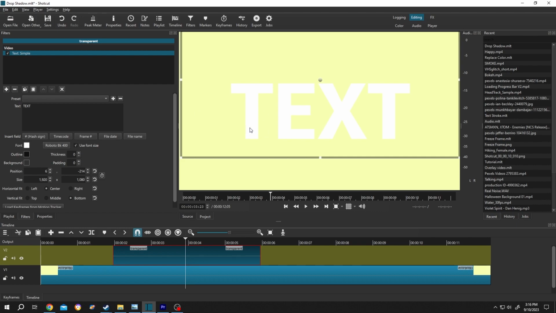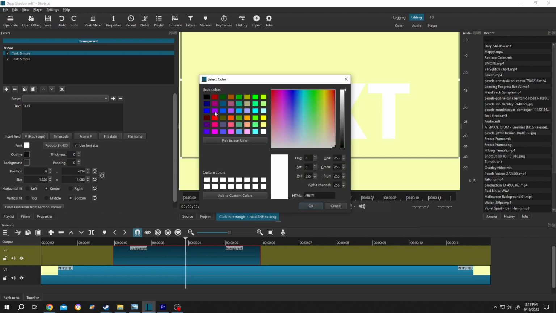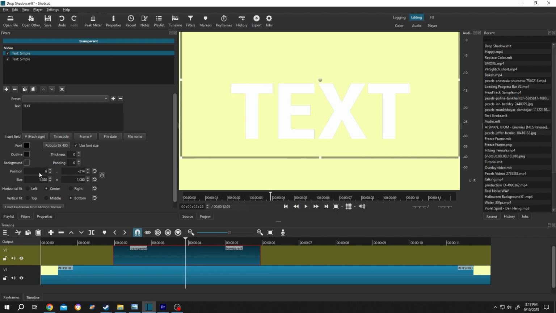Now to add drop shadow, select the text simple, then click on this button to copy the filters, press on OK, then click on this button. Now we have our duplicate text. Select the first one, font color, change it to black, press on OK. Now change the position a little bit, click on the up arrow.